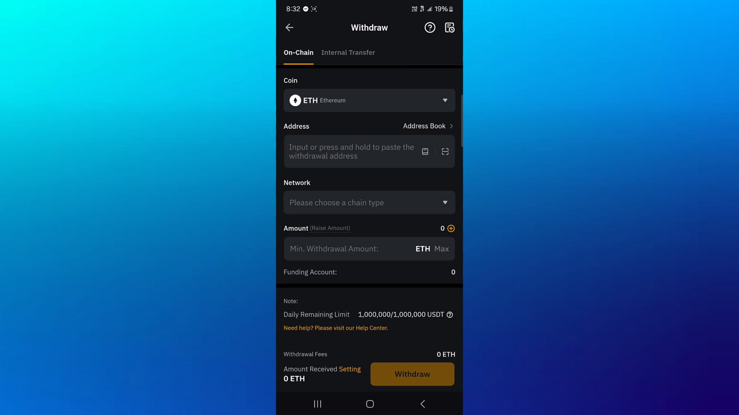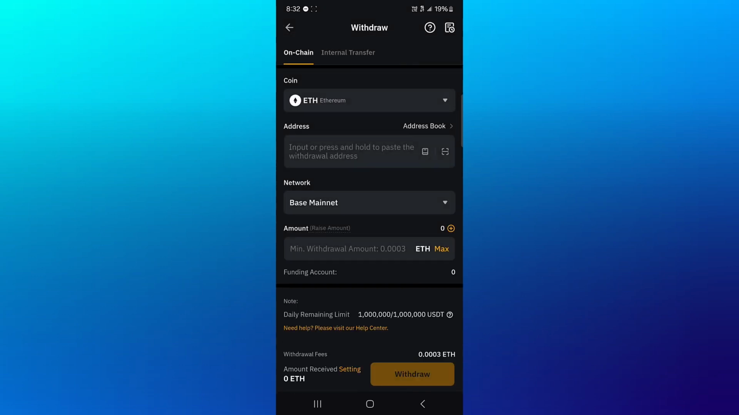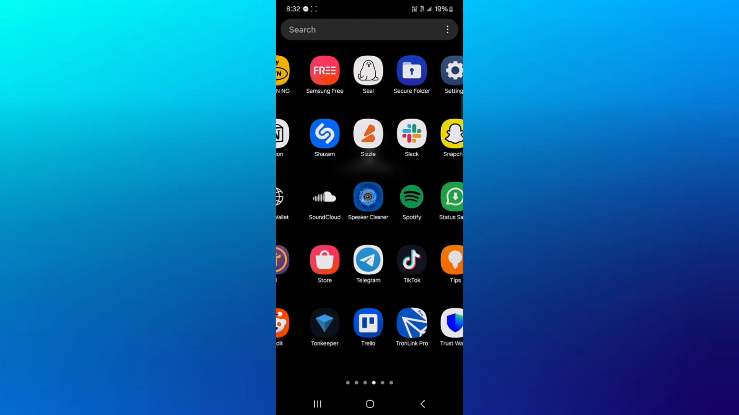an amount. So in this tutorial video, I'll be working with the base Ethereum network. So click on the network drop down, scroll through and select base mainnet. And then you're asked to provide an address and an amount, which we can easily get from our Trust Wallet. That's the address. So minimize and open up Trust Wallet.